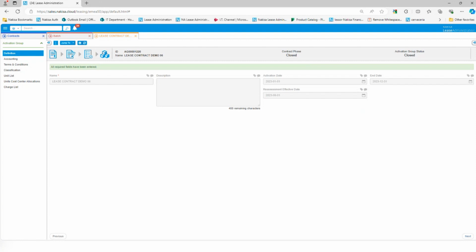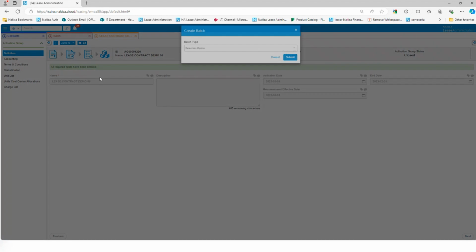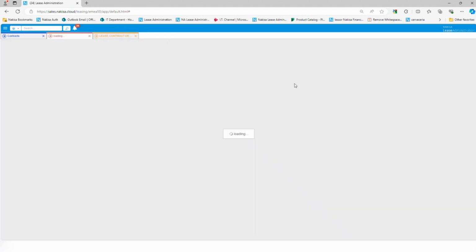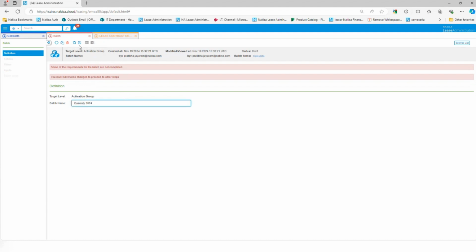Okay. Now let's move on to mass casualty. So again, we can select batch management and create batch. And I can select mass casualty from the drop down, and I can submit them. We can give it a name. Enter, and we can save it.